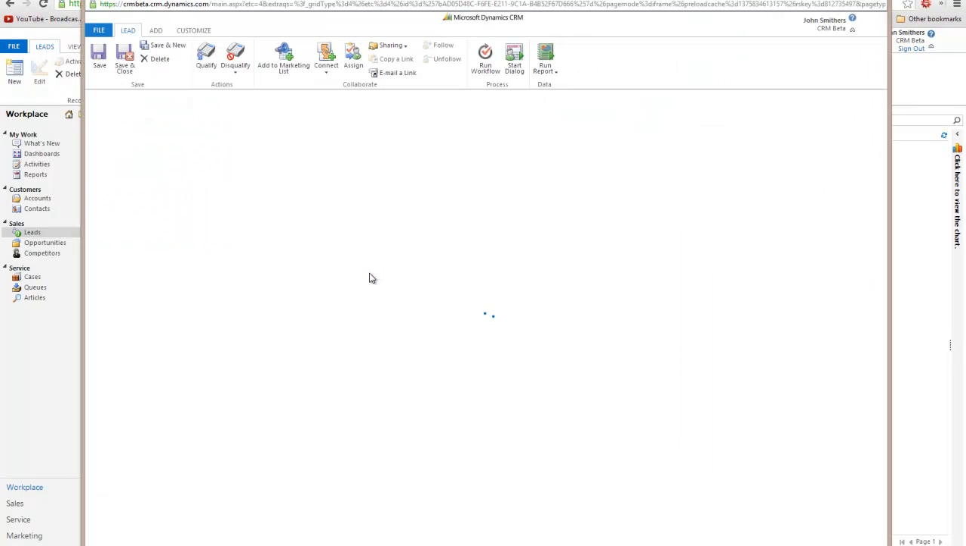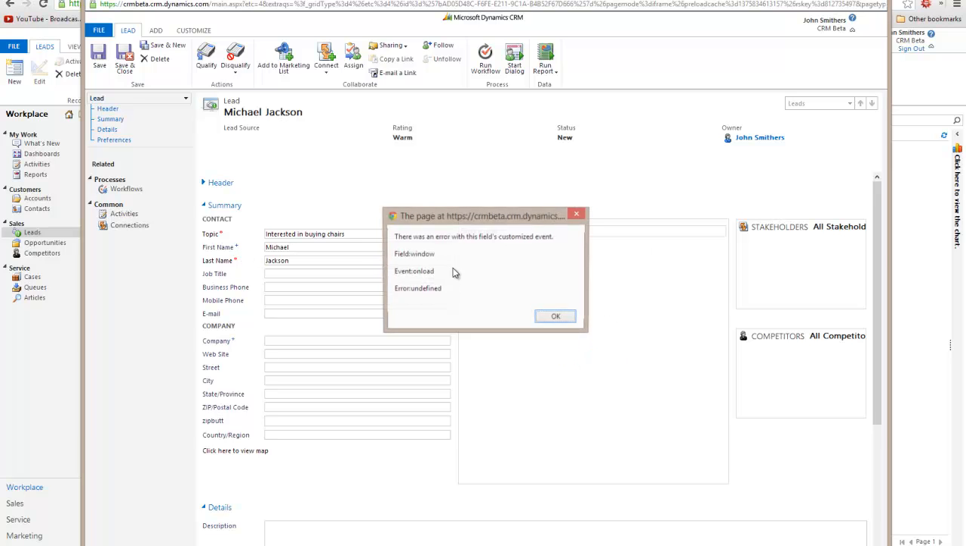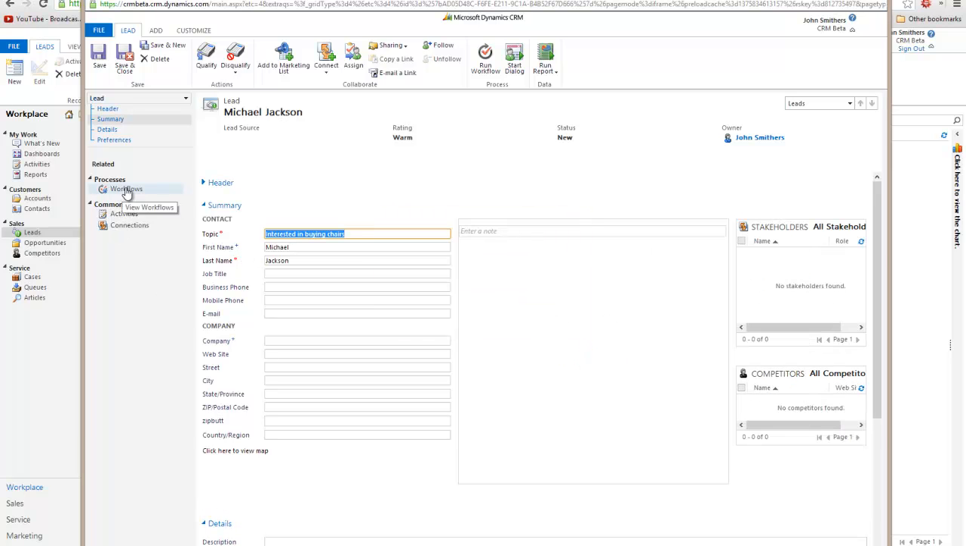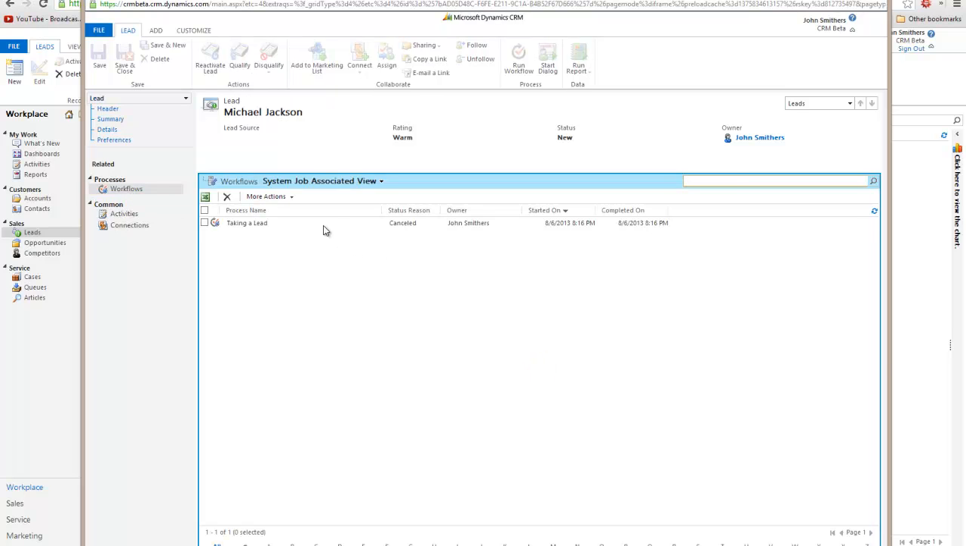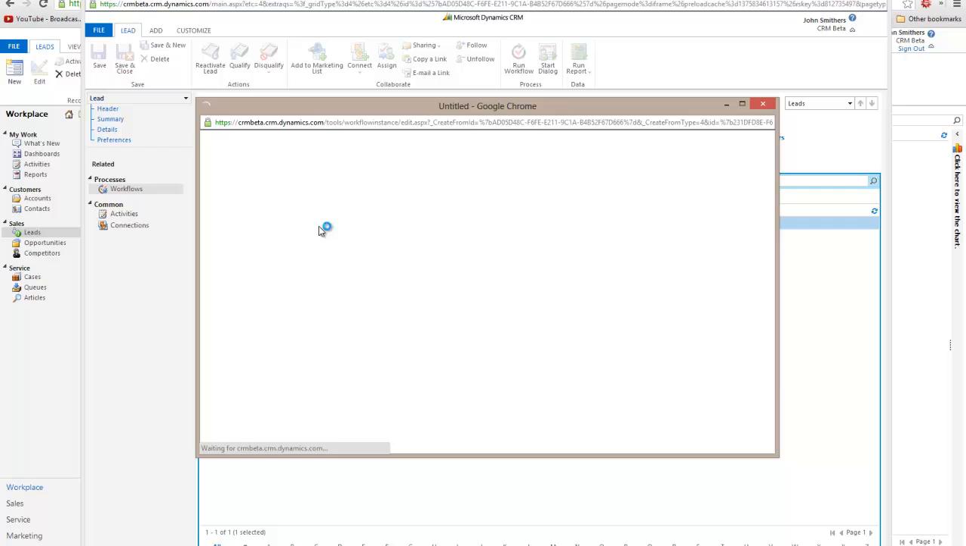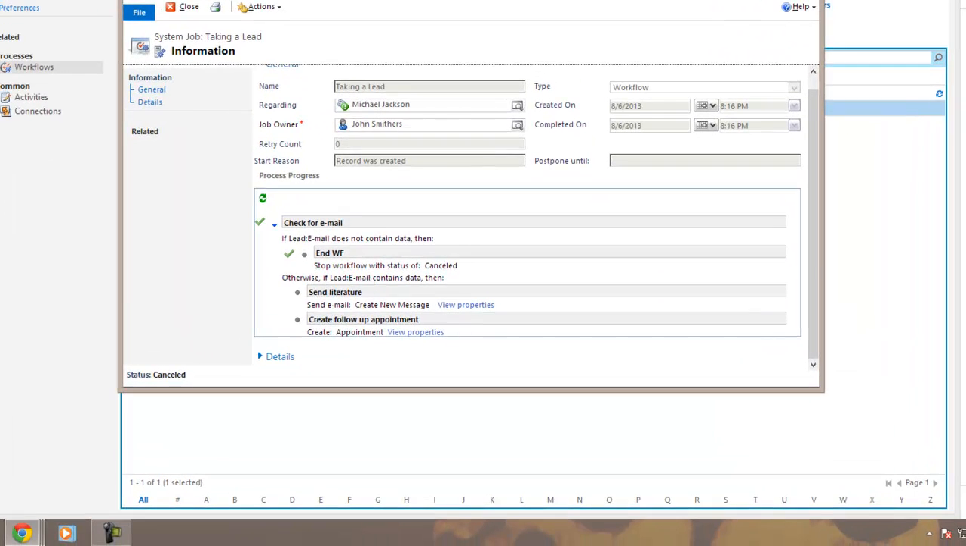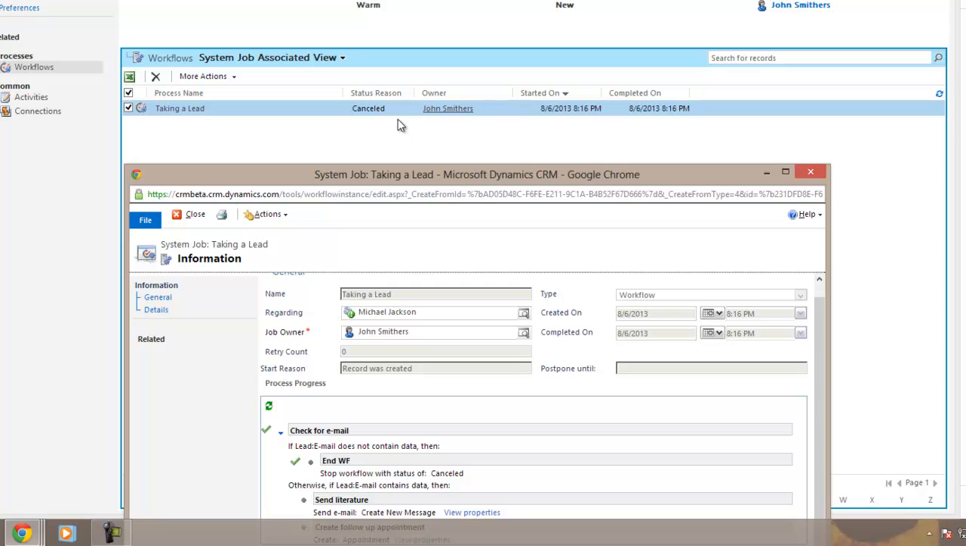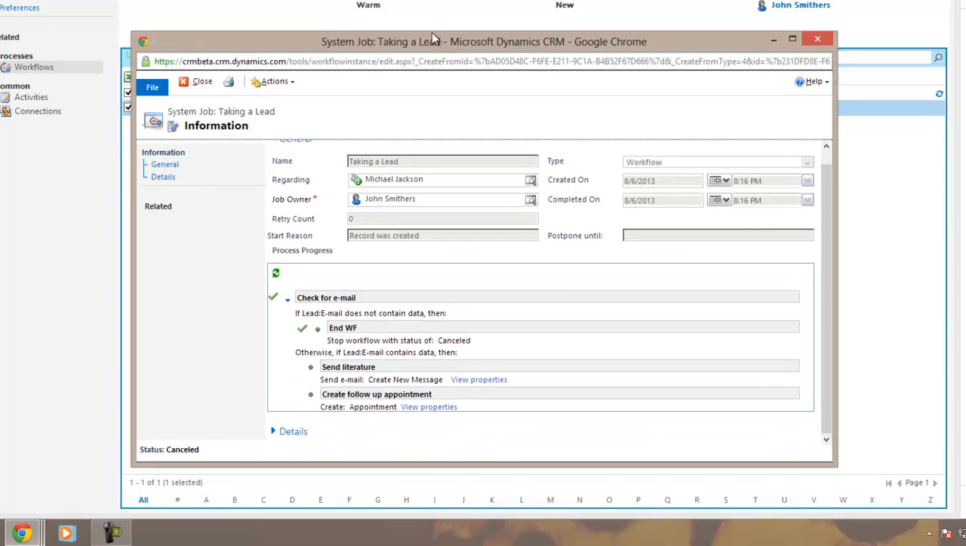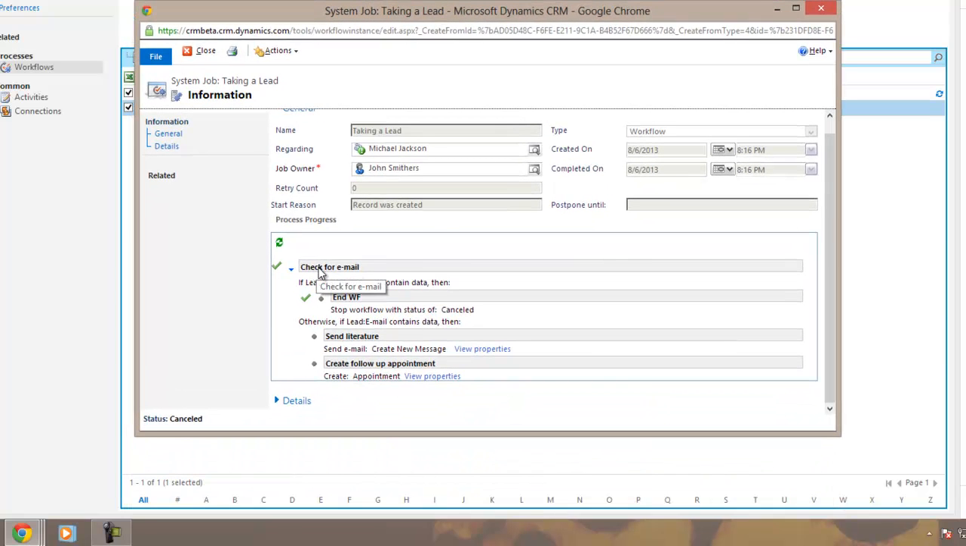So let me open up Michael Jackson. That's my lead and my little JavaScript error. And I'm going to click on processes and I'm going to click here and you're going to see what happens. Taking the lead, canceled. Now why did the workflow cancel? Remember, we never put an email in there and we have a condition that basically says check if the email is there. So when we open up the process just to check if it worked, remember you'll never do this because this all happens in the background. When I open up the process and I look, you're going to see here that it successfully checked for an email and it successfully stopped the email with a status of canceled. Why did it do that? Because there is no email in there. That's what we taught this workflow.